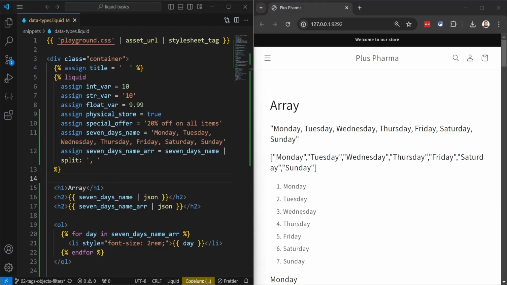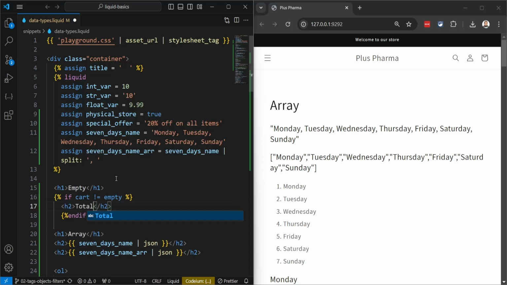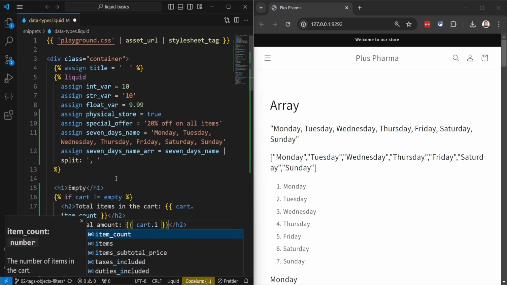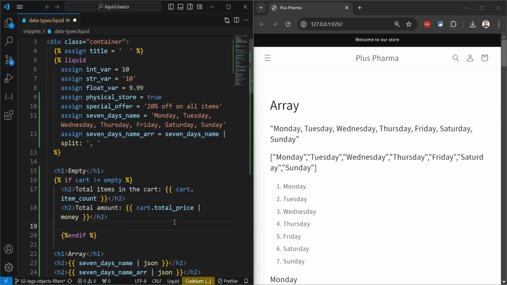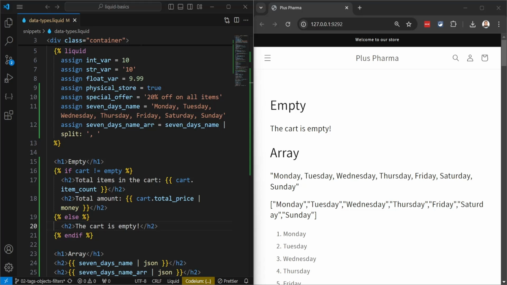Let's try it in the code editor. We will declare an if tag. If the cart is not empty, we will show total items in the cart and total amount. We will also use the money filter. In the else block, if the cart is empty, we will show the cart is empty text. Save. We can see the cart is empty text.